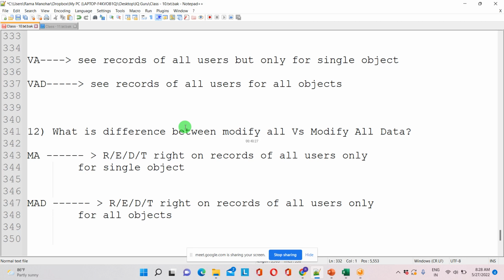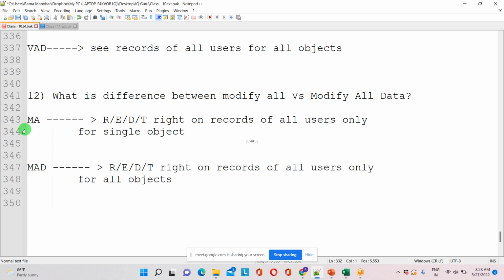What is the difference between modify all versus modify all data? Same thing. Modify all means it will be only for that particular object. Modify all data means it will be for all the objects.